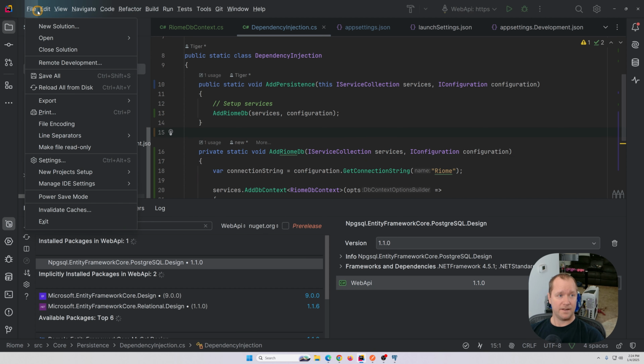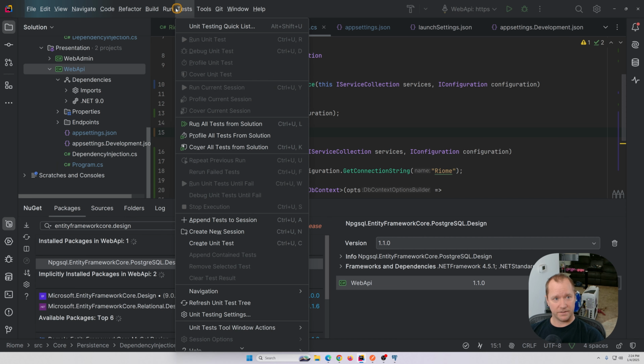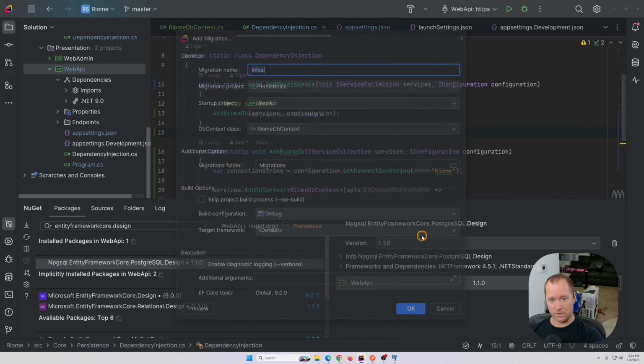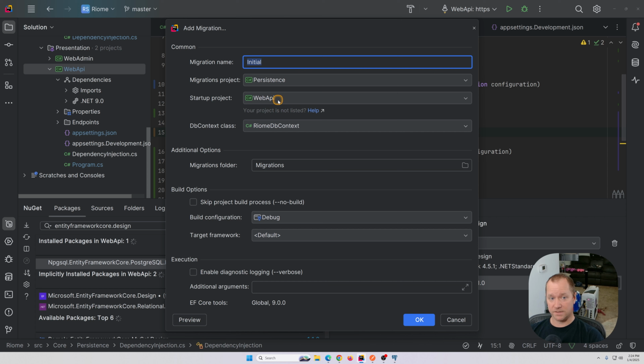Okay. Now, in theory, I can go to my tools, I can go to Entity Framework Core, I can add migration, initial, persistence. I see Web API now. So migrations project is persistence. This is where your DB contexts are and where you want your migrations folder to be and where kind of the database stuff lives. Startup project is where the start of your project is, so that dependency injection will know how to load the context. DbContext class, in this case, I've only got one of them, so it's Riome DbContext. In a short amount of time, I'll have two of them here.